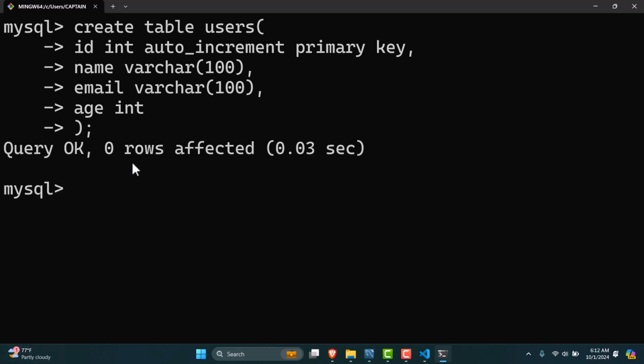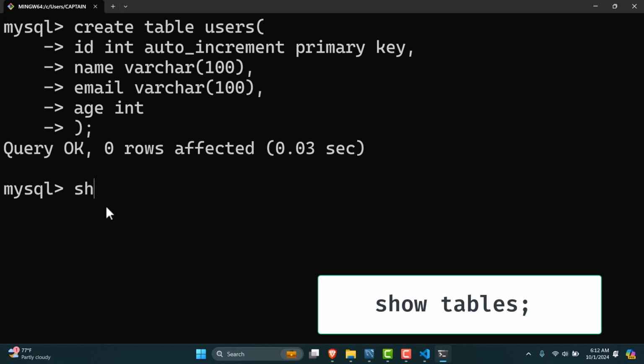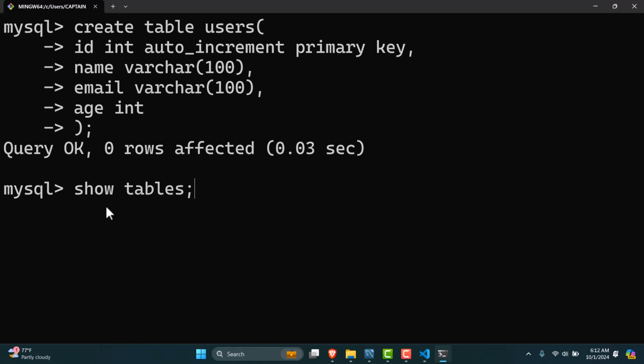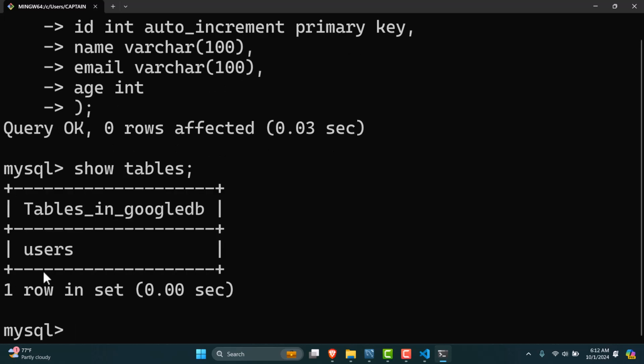We have query okay, 0 rows affected. It took 0.03 seconds. Now to see all the tables in this DB, if I do show tables, then we close like this. So we have the users table in the Google DB database, like so.